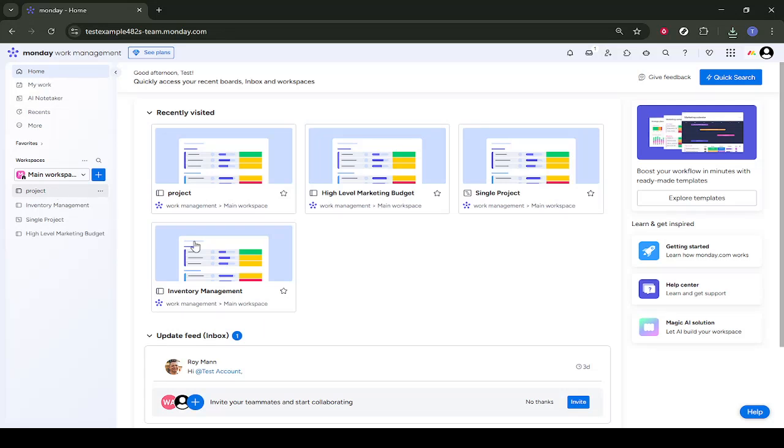In today's video, I'm going to teach you how to create dependency in Monday.com. We'll walk through this together, step by step, so you can follow along in your own account. By the end, you'll have a board where tasks are linked to each other, and their timelines make sense in relation to one another.